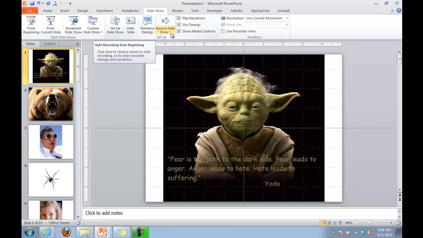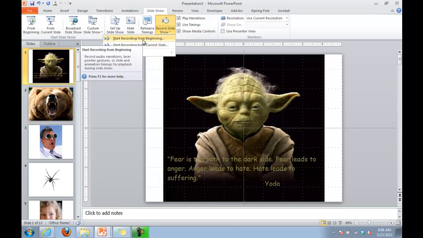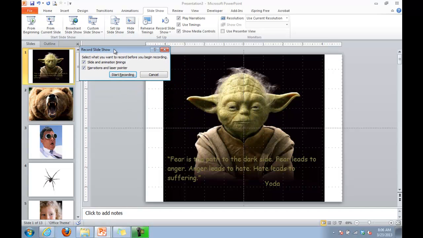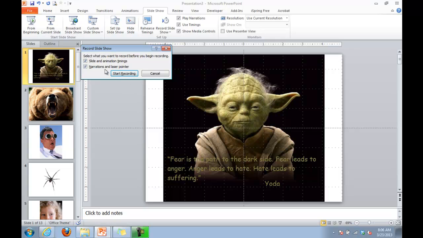I click the down arrow on Record Slideshow and then start recording from the beginning. So I click that, and then I get this little dialog box here that shows up. I'm going to move it over a little bit so I can see better. And it says select what you want to record before you begin recording: slide and animation timings, narrations, and laser pointers. I don't really need narrations here, but I do want to start recording the slide timings. I'm going to click that.